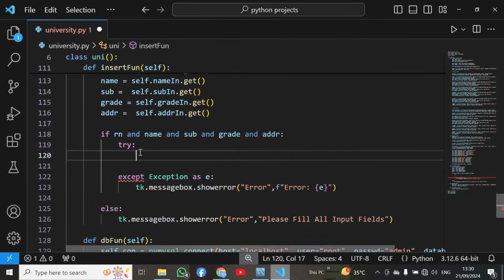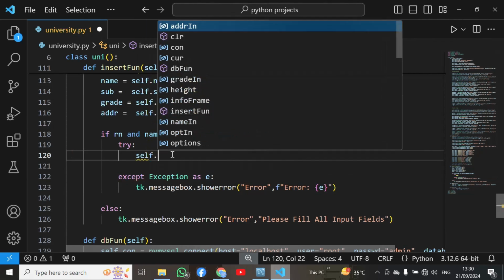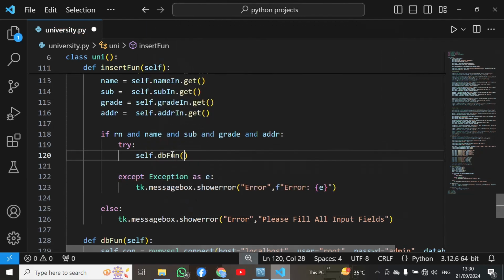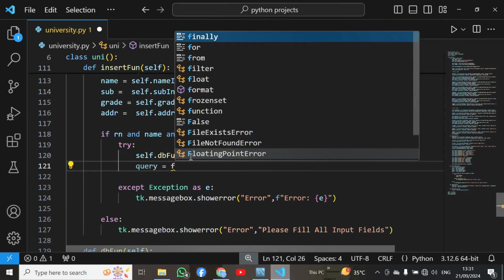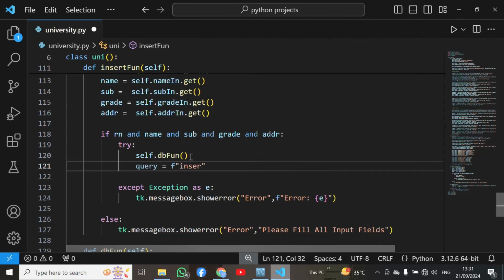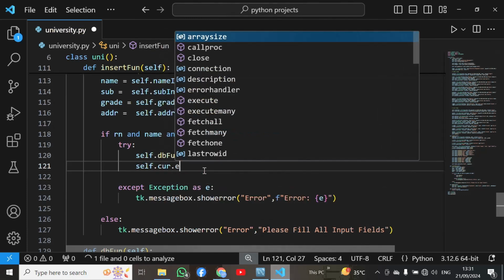Okay, and now I will go back, and here we have to insert. So I will call here the function, that is self dot db fun. Okay, and now we can execute our query. So first I will create a query, and here I have to use a formatted string. If it is difficult to understand, then you can use another method. That is self dot db function, and then self dot cursor dot execute.